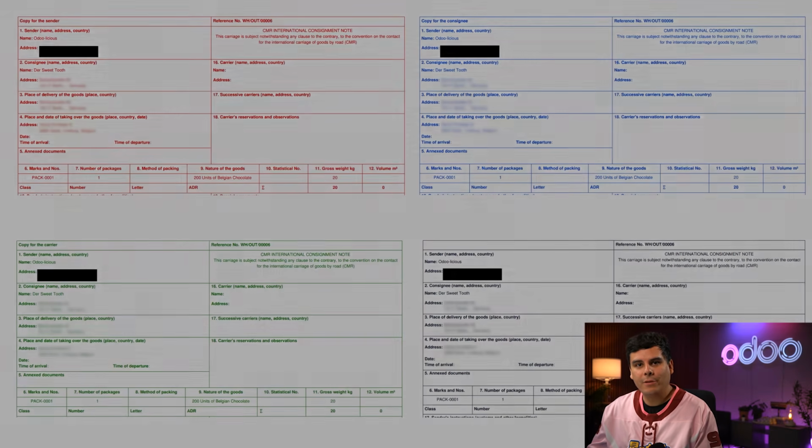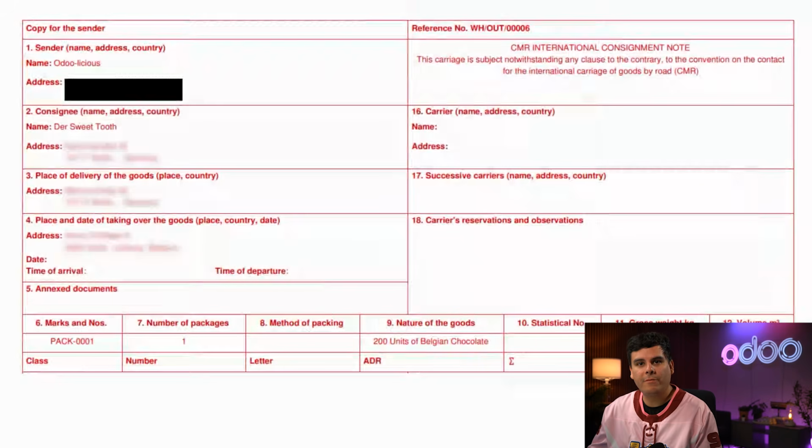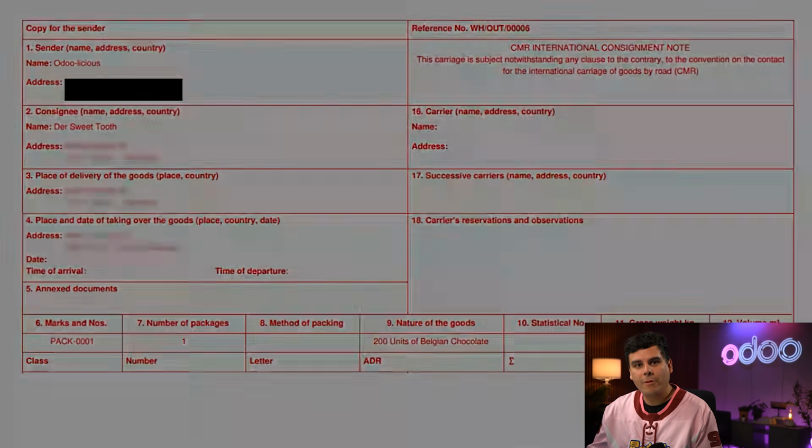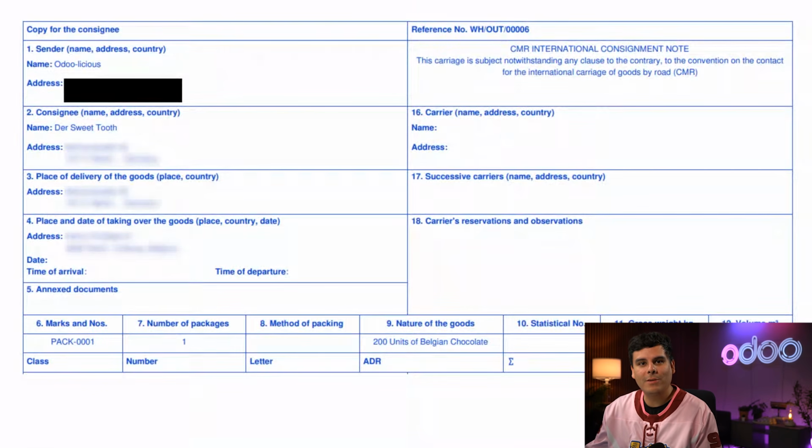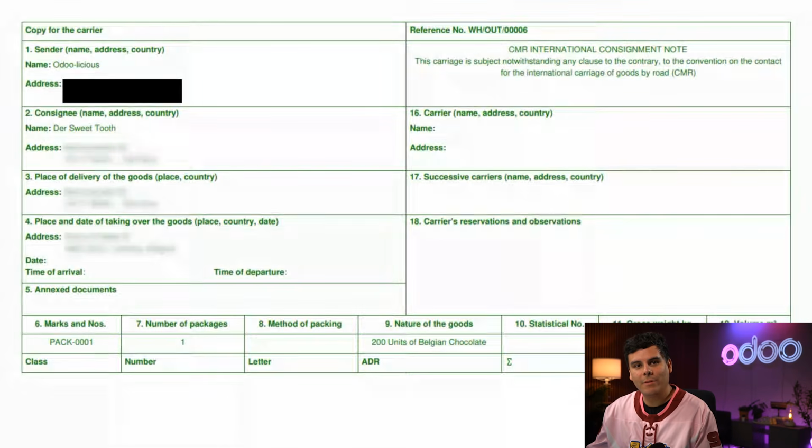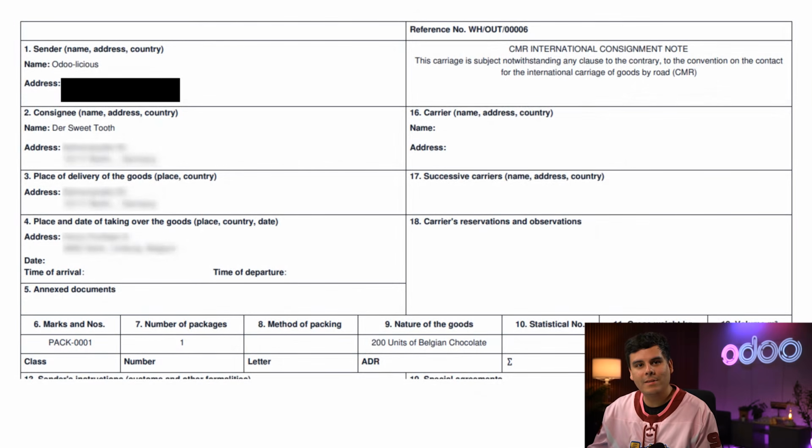So the red form is for you, the sender. You keep this copy for your own records. The blue form is for the receiver or the consignee. The green copy is for the carrier's use. And finally, there's a secondary black copy for you, the sender.